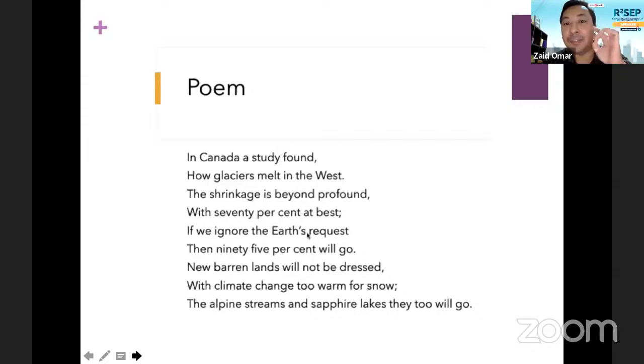In Canada, a study found how glaciers melt in the West. The shrinkage is beyond profound, with 70% at best. If we ignore the Earth's request, then 95% will go. New barren lands will not be dressed, with climate change too warm for snow. The alpine streams and sapphire lakes, they too will go.